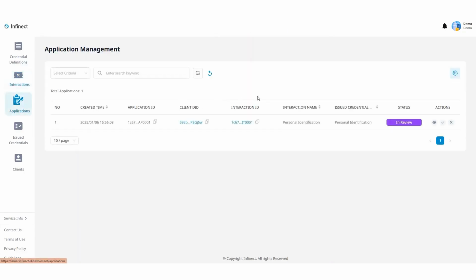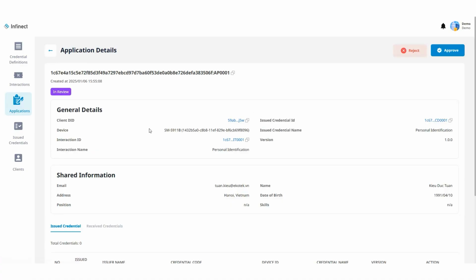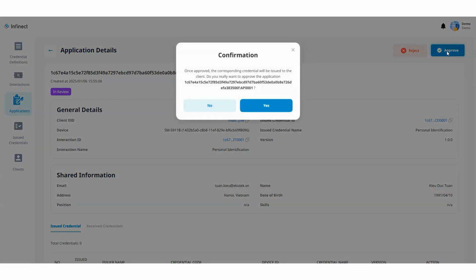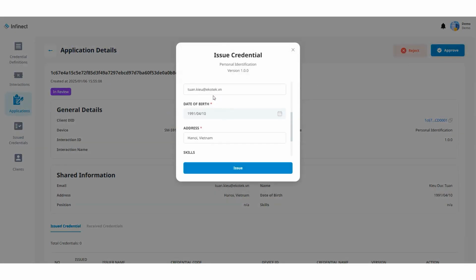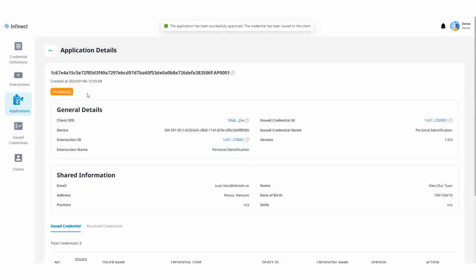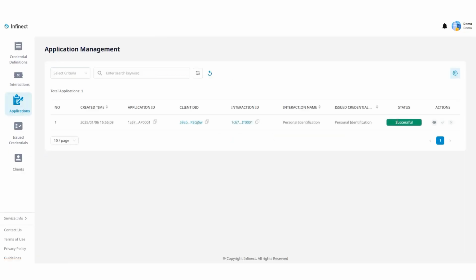The issuer clicks on the eye icon to view the details of the application, which contains all information submitted from the user. The issuer clicks on the Approve button on the top right corner to approve the application. The issuer can modify information in the credential before issuing it to the client. The application status changes to successful after successful issuance of the credential.